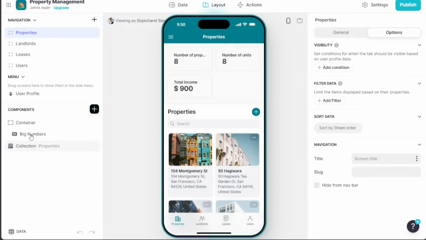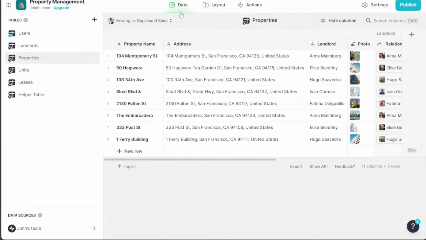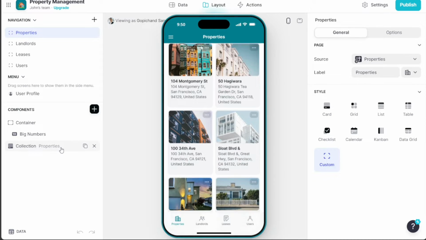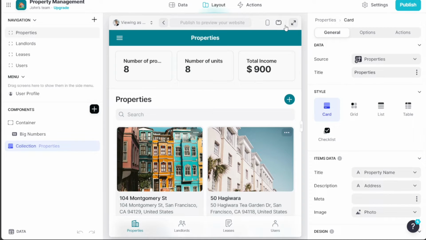In the editor, you'll notice a top bar with three key options, Data, Layout, and Actions. The Data section allows you to customize the template based on your needs. The Layout section lets you modify the app's layout, including its navigation and product settings. Here, you can also preview how the app looks both in mobile and desktop modes.